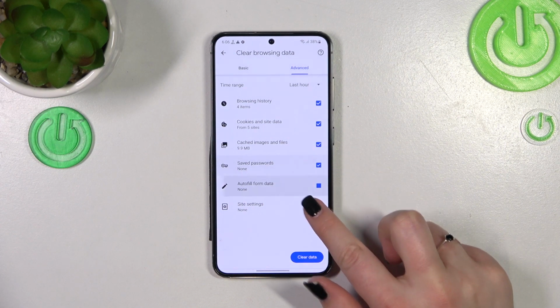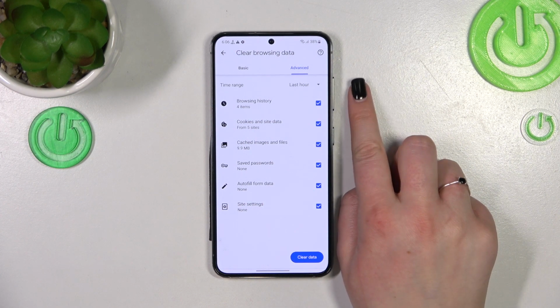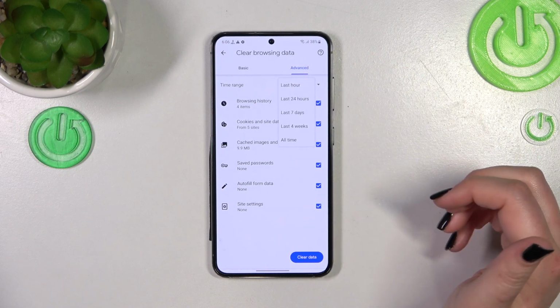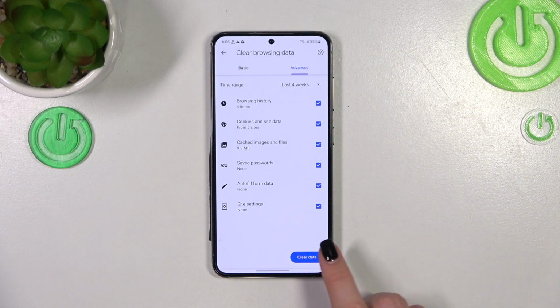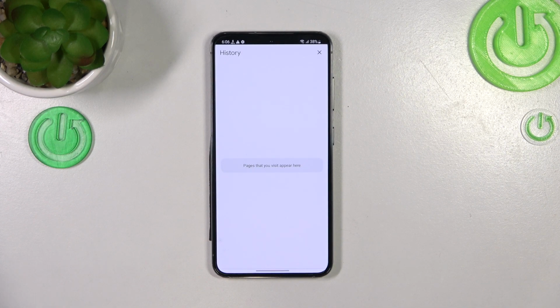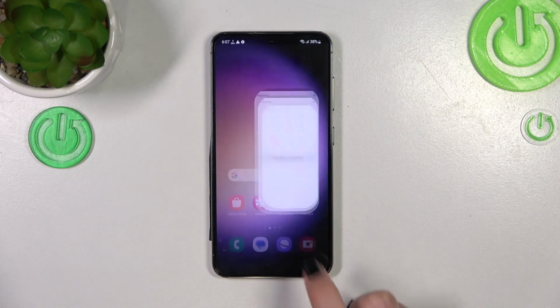So if you want to remove something, just make sure that it is marked and pick the time range. You can change it from last hour to, for example, last 4 weeks. Let's tap on Clear Data, and as you can see, the history is empty, which simply means that we just successfully removed actually everything.